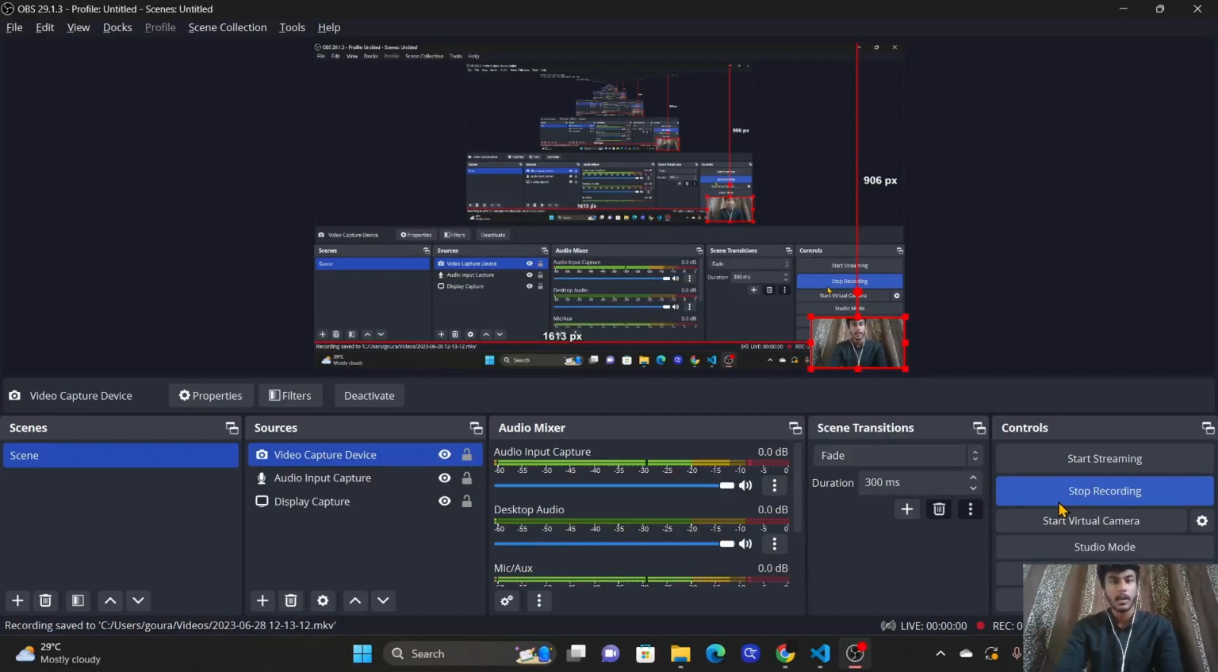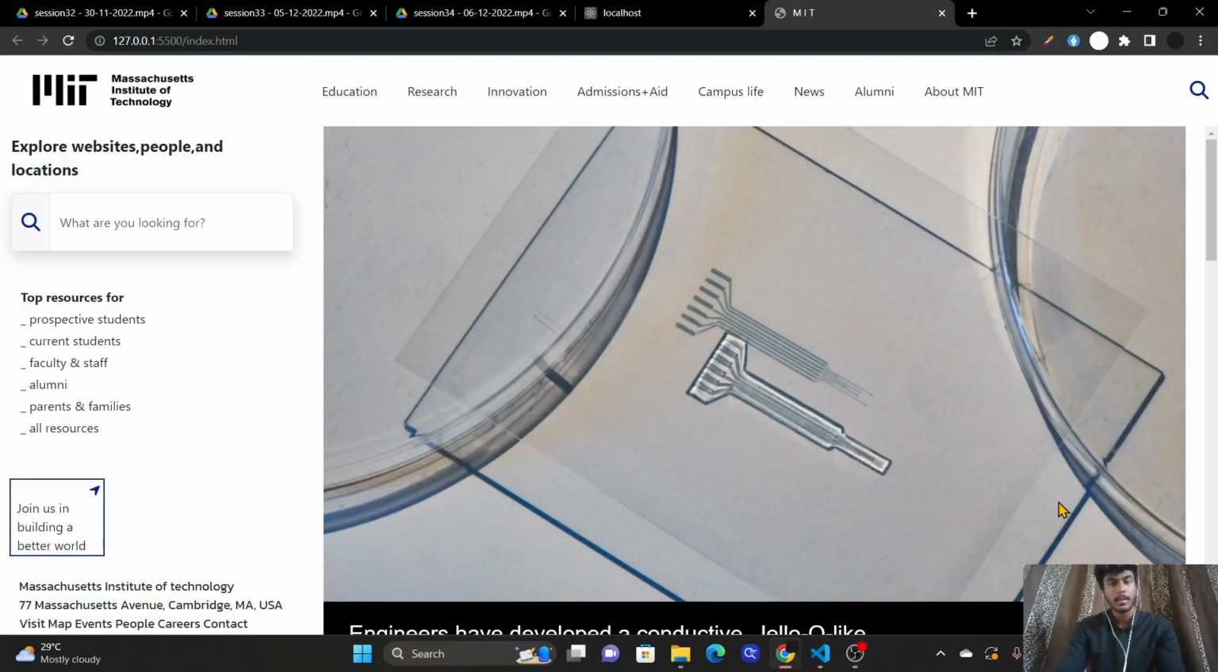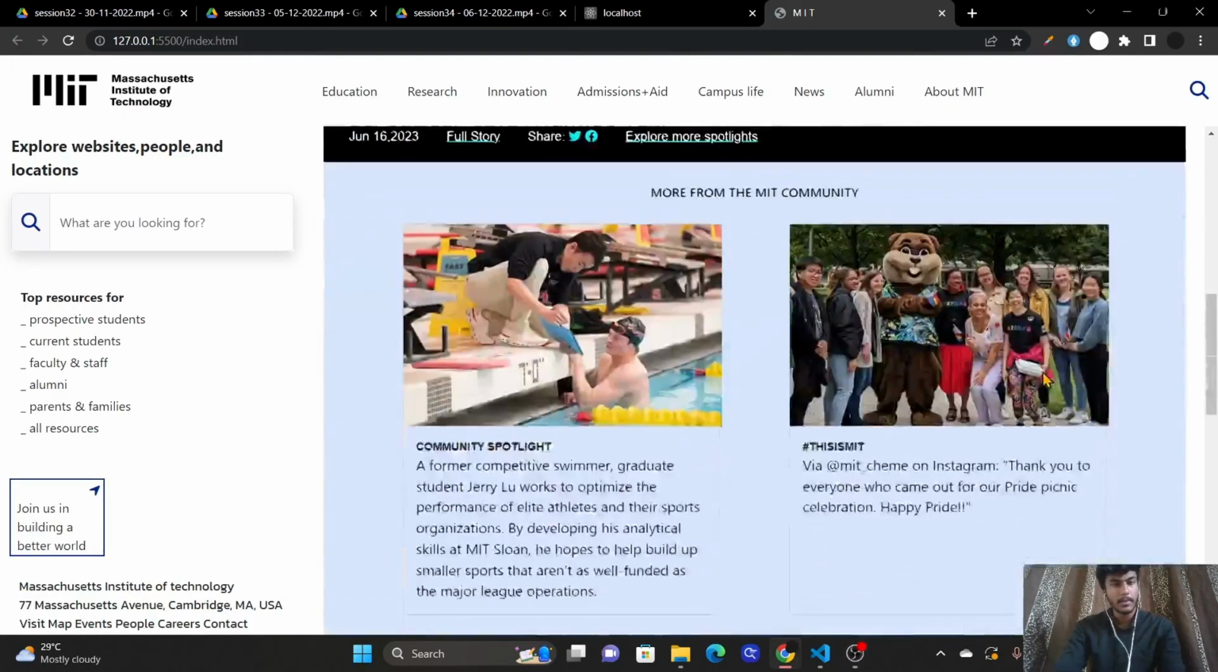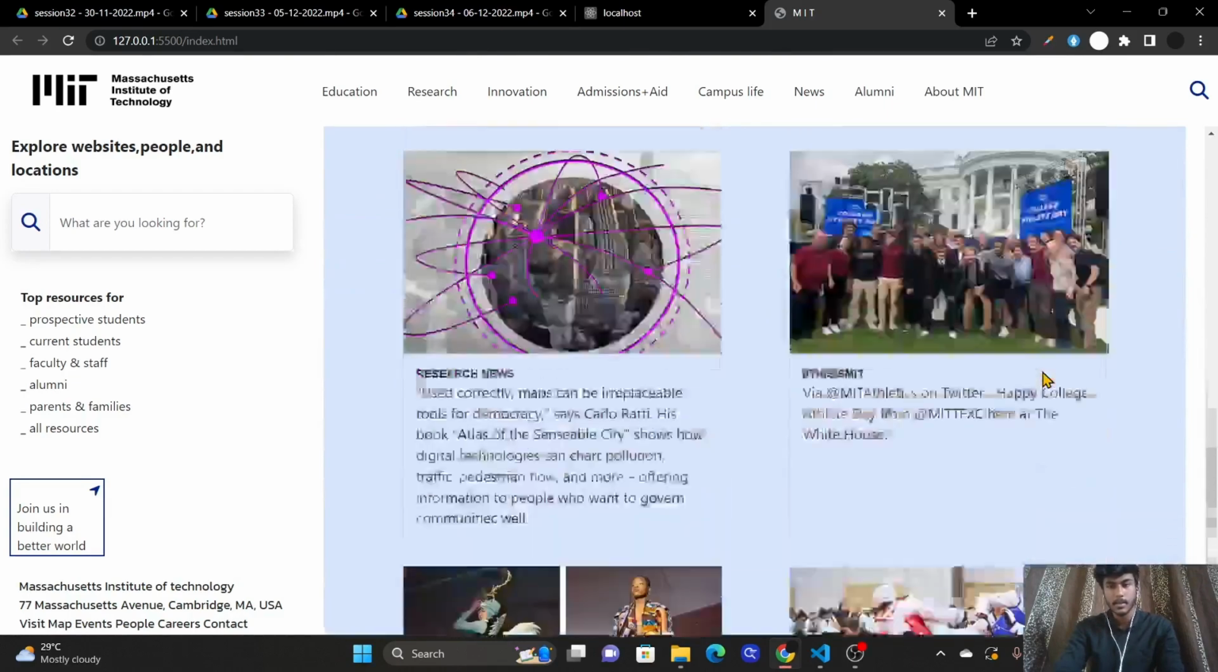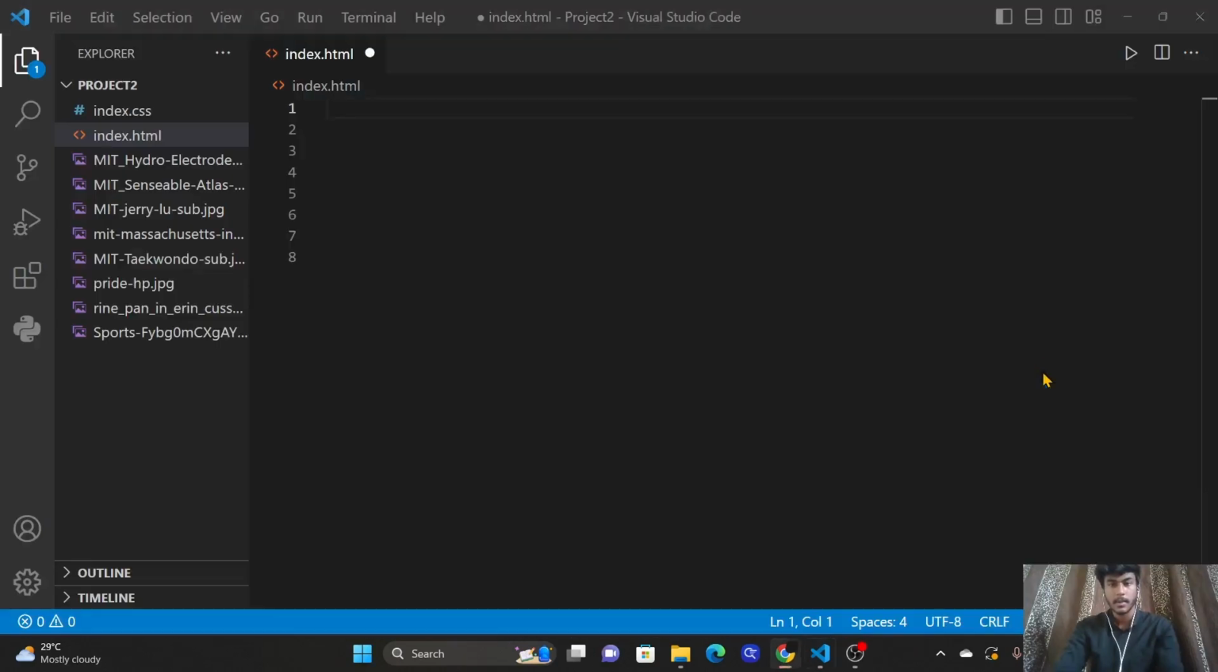In this video, I'd like to present our second project, which is the replica of MIT's landing page. Firstly, this is the MIT's landing page, and we're going to replicate it using VS Code. Going to VS Code, firstly we have to create an HTML file, followed by a CSS file.